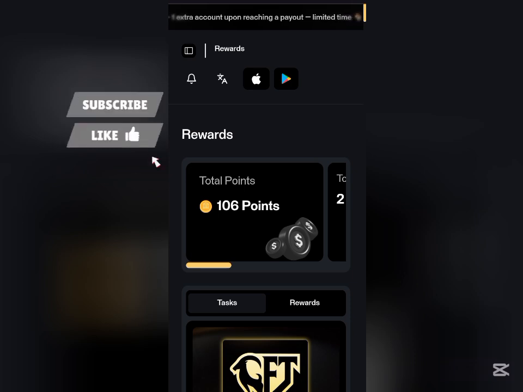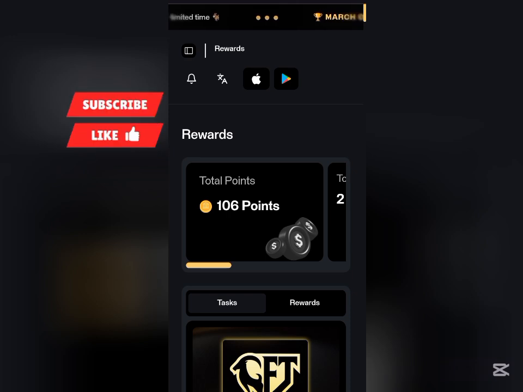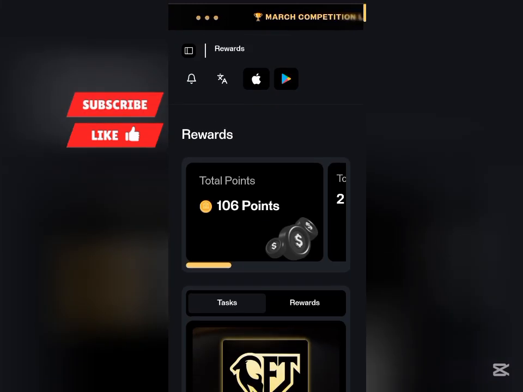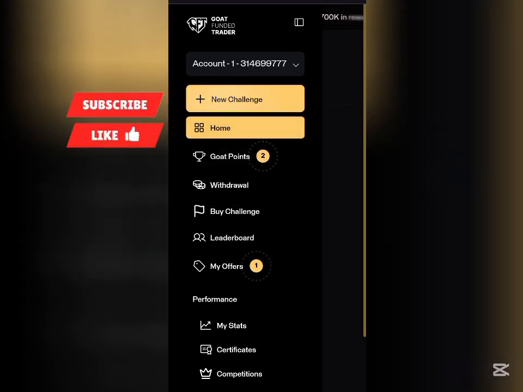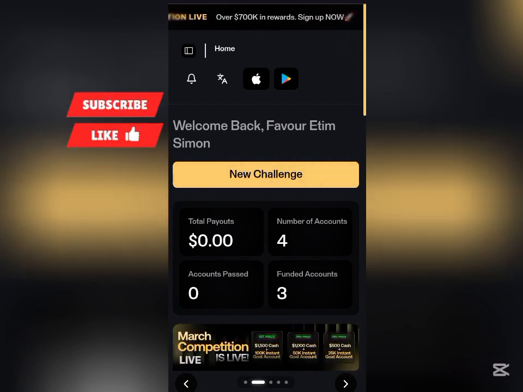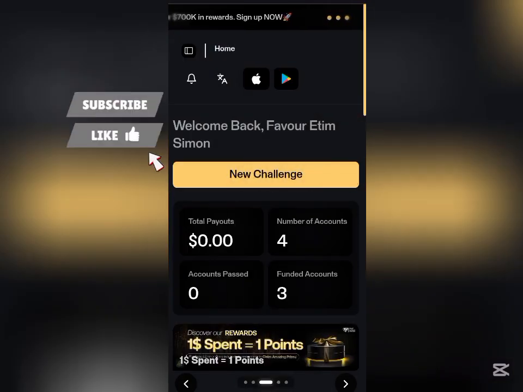When you click on the link, register your account with Goat Funded Trader. Very simple. Put a Gmail, phone number, your country, that's all. Then you create an account. It's easy. When you log in, you see this place. Let me go to home. When you're on home here, you click on this icon that's next to home. Then you click on Goat Point. When you click on Goat Point, here's what you do.